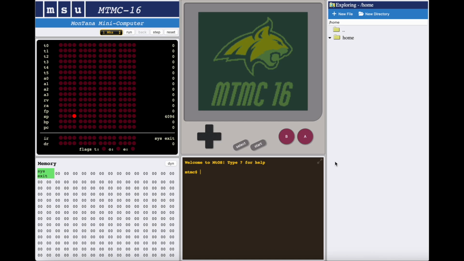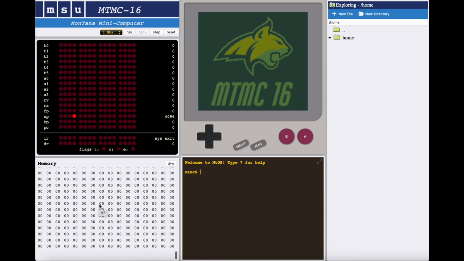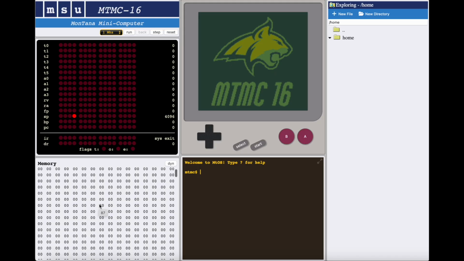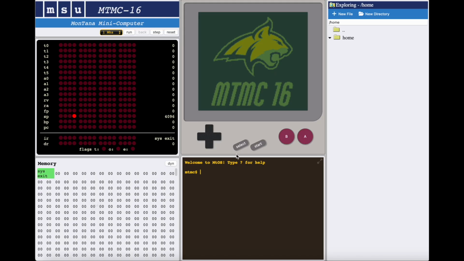So here we have the MTMC-16 virtual computer. This is a computer designed for education and fun. It has all the things that you would expect from a real computer, including registers that most of the computation is done in, 4 kilobytes of memory, which, once upon a time, was what we had. But today we're kind of spoiled.